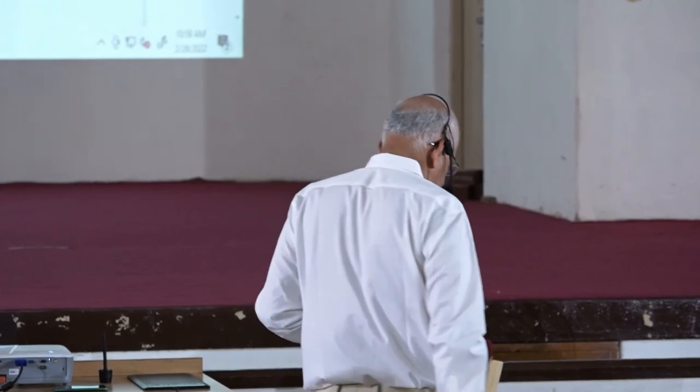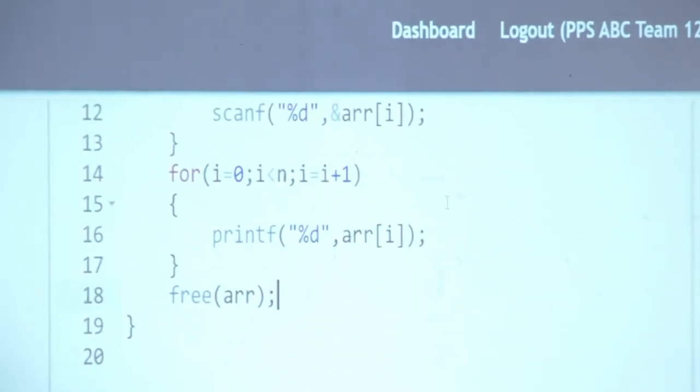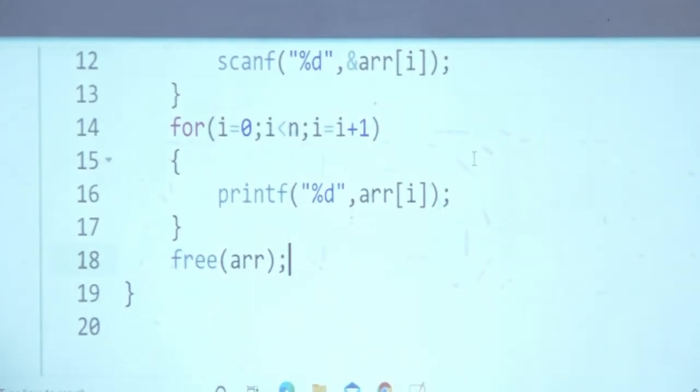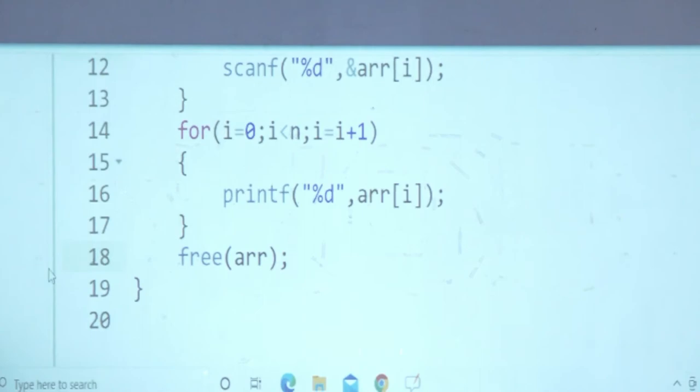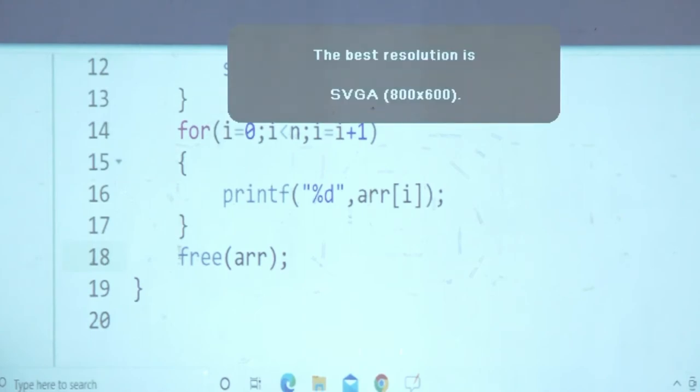And that's the care that you have to take with this kind of memory. You have to be sure to give it up. Okay. So we have allocated an array, created an array, allocated memory dynamically and given it back. We'll run it now just to show that it's working. You can also check it.